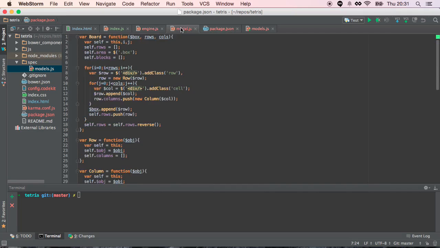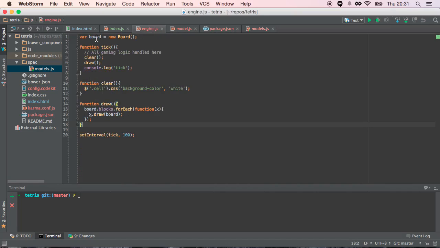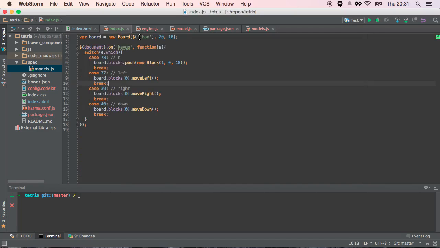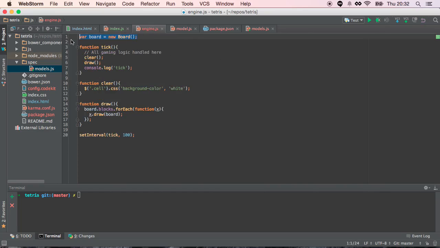One of the other things I noticed rewatching some of the old videos is I have new board up here, which sets it to the wrong thing, and then I load in index and I set it to the right thing, and it overwrites the one that's in engine. While that's convenient, it's wrong, and I don't like to have bad and wrong code anywhere. So we're just going to put this in here where it actually belongs.